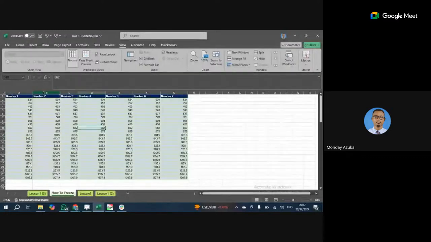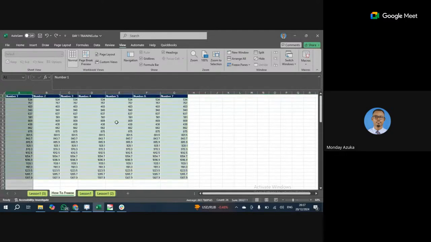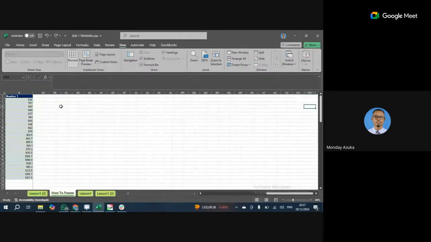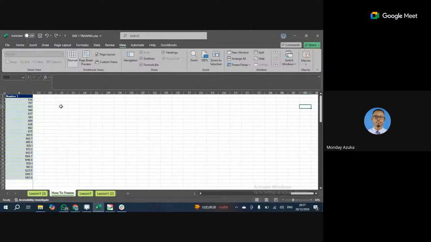Now it has unfrozen your top row, which happens to be row 1. Now it has frozen your column A. So how do you know that it has frozen your column A? Let's see. Try to go to your right-hand side. You can see, no matter where you go, column A will still appear and show itself because you have frozen the first column.